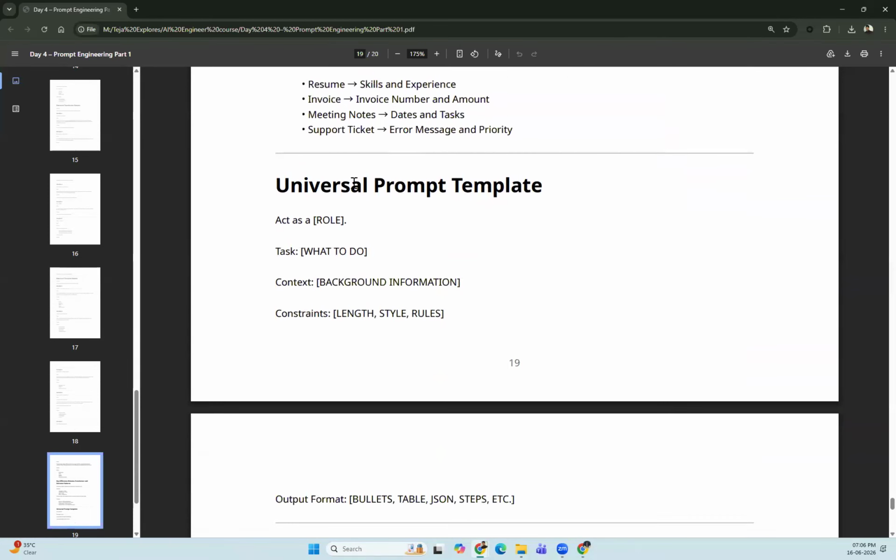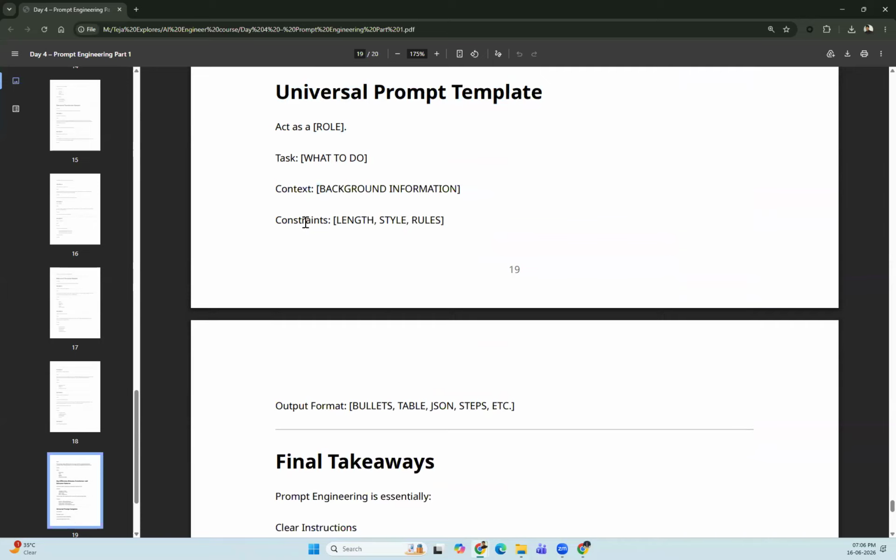So ultimately, the universal prompt template must have this. Act as a professor or instructor, or act as a code reviewer, whatever we have to give. Task: what the LLM needs to do. Context: giving some background information, like who the audience is and what the level is. And then constraints: length, style, and rules.